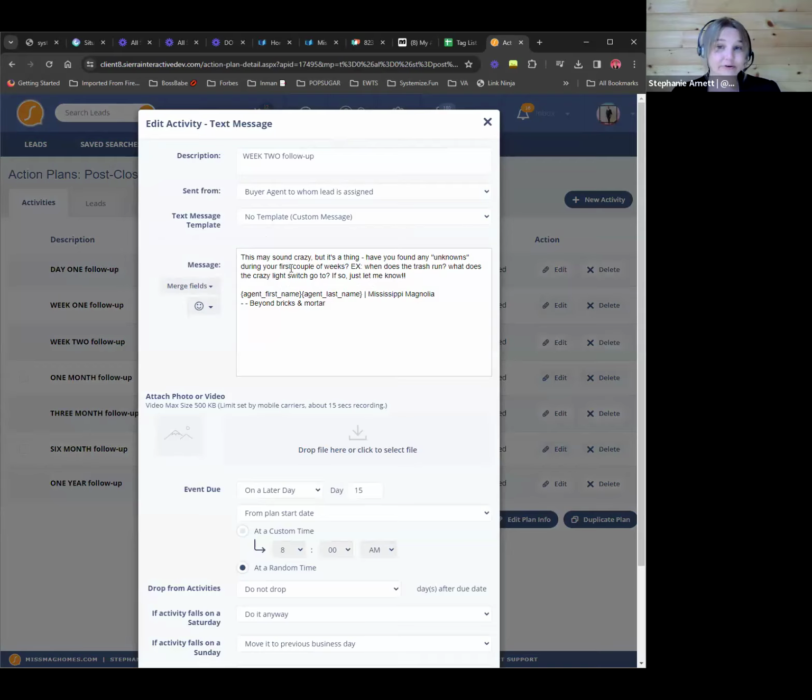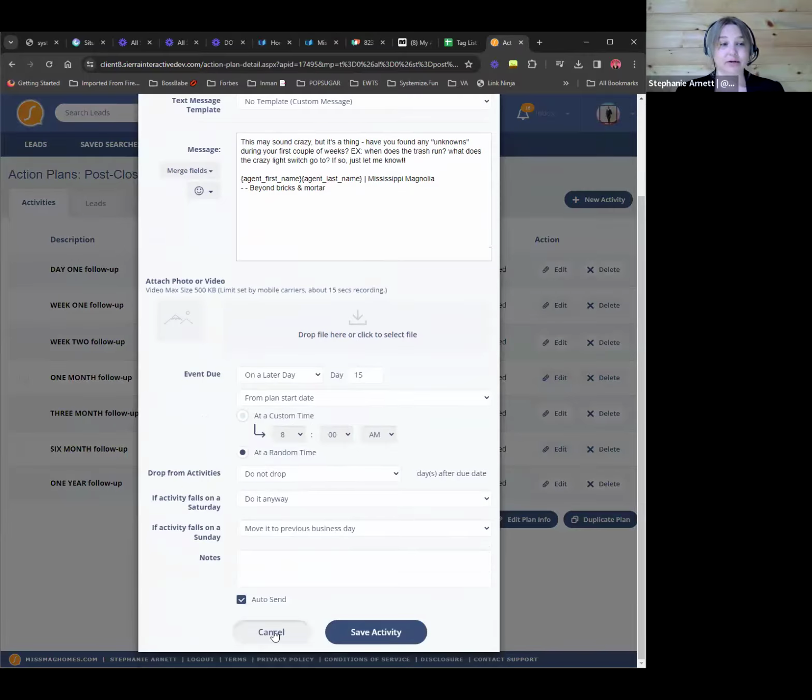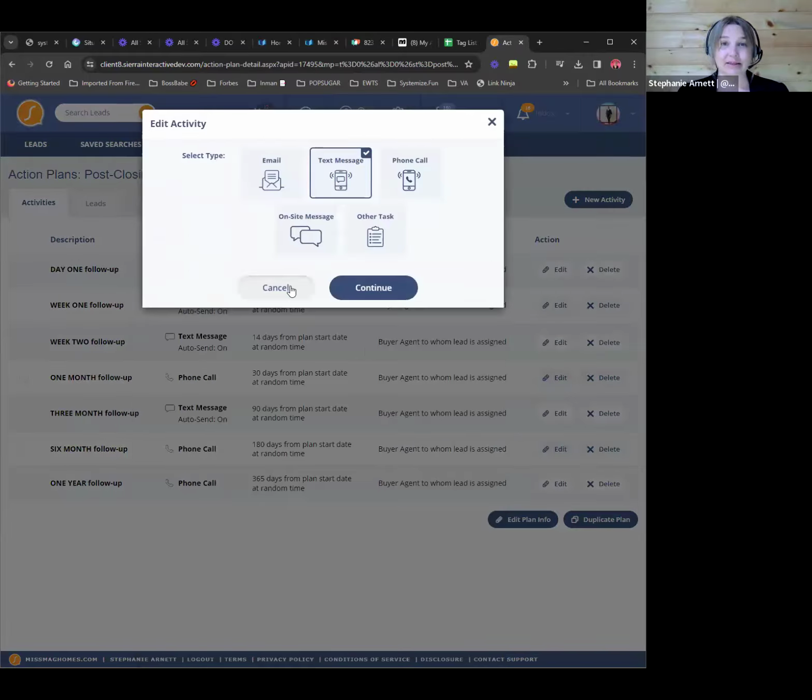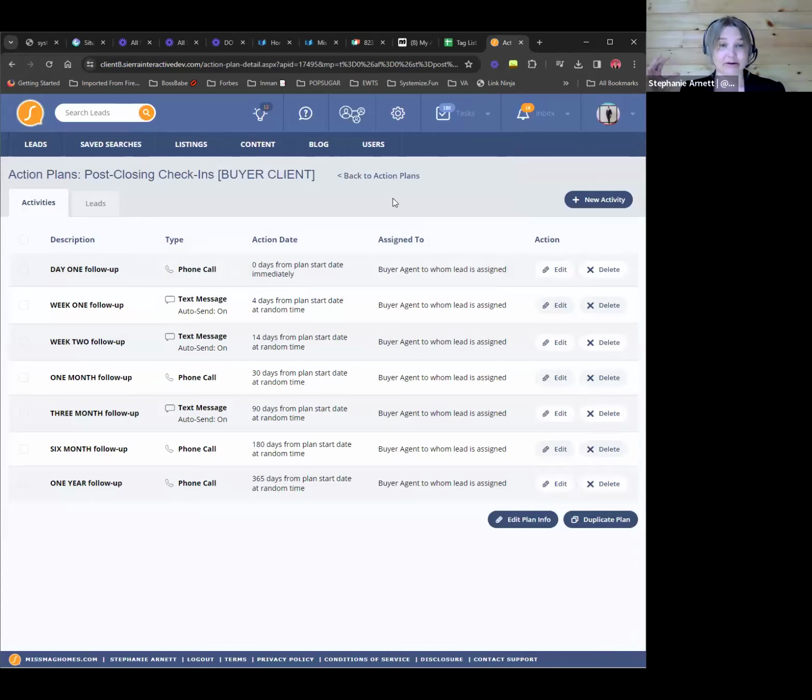Like, hey guys, this may sound crazy. Have you found any unknowns during your first couple of weeks? For example, where does the trash run? What does the crazy light switch go to? If so, let me know. Because with that, I'm going to make sure that I get to tell them, hey, the seller said that crazy light switch turns on XYZ. I get to tell them all of those things, and these are automated, but they're still our personality.